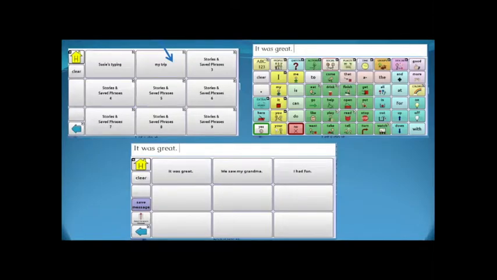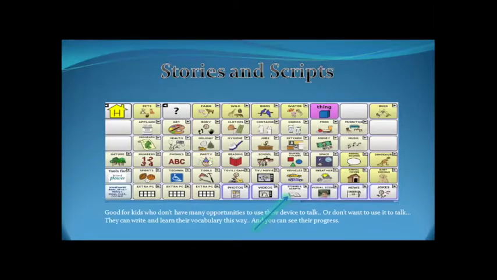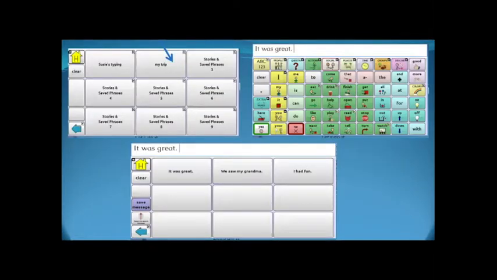So stories and scripts is on the groups page. If you were on the home page and then went up to the groups page, you'll see at the bottom, stories and scripts. Once you select that button, here we are again at the same button that we used for Save Document, right?